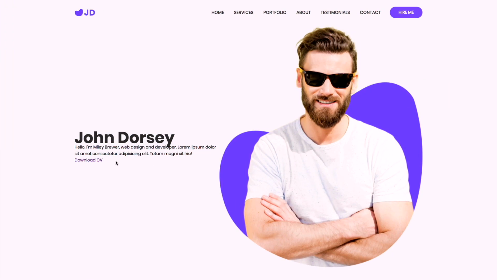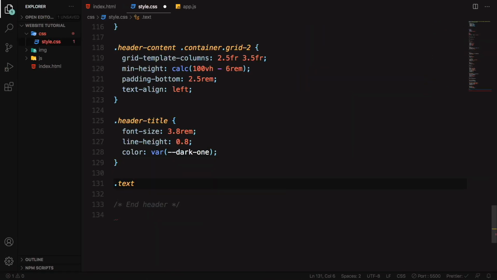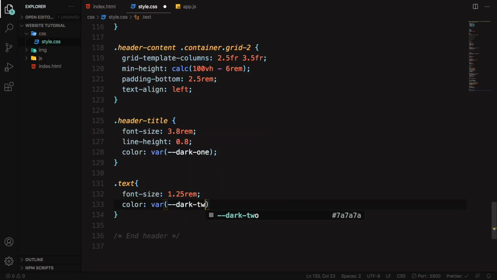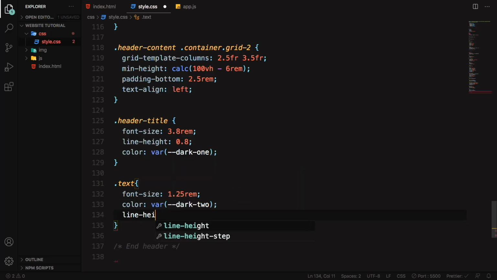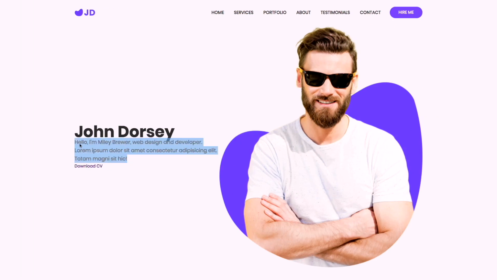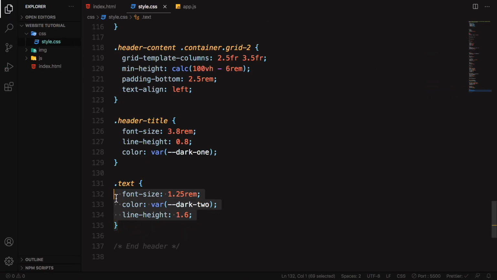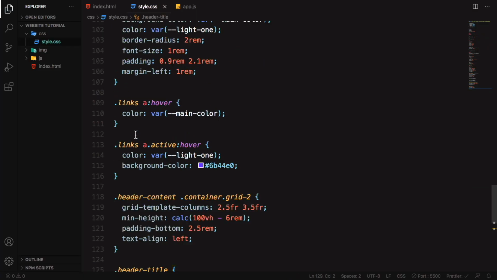Now let's move to the text. So we want to select the text class, and here we will set font size to 1.25 rem to make it a little bit bigger. I also want to set the color to dark to variable. And finally, I'm going to give it a line height of 1.6 to make some space between the text lines. Hit save. Now the text is looking better. So we're going to be using this text styles over and over in this website. For that, I'm going to move it into general styles part.